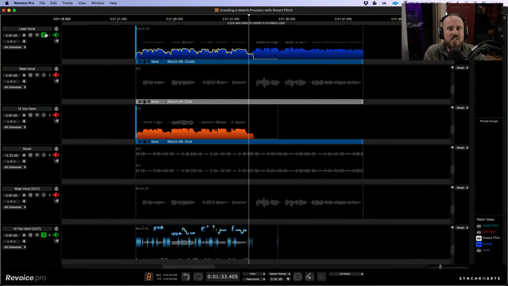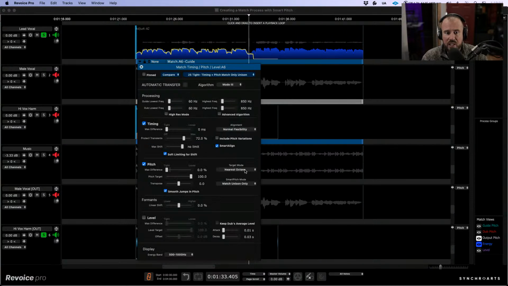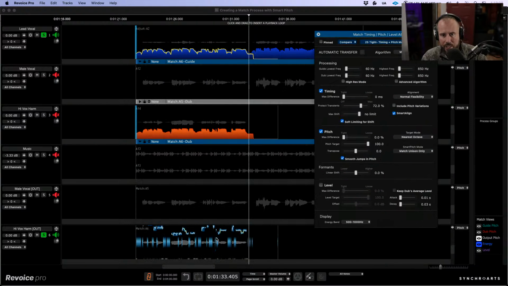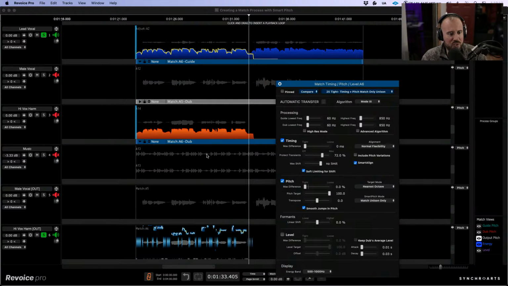So our time alignment is now perfect. That lead vocal unison, that's an octave up, is now sitting perfectly in terms of timing against the lead vocal that we have. Let's tweak that preset. So I'm going to go to the match process, and let's open that up for a second. And in terms of match unison only, I'm going to move this slightly out of the way. And let me also zoom my screen so that we can see the high Vox harm output.